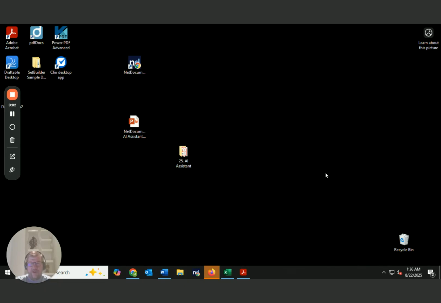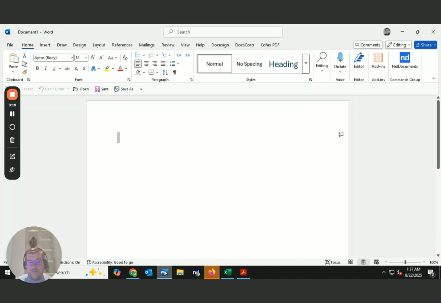All right, so let's go over and see what I mean by this native save thing. I actually have Clio and NetDocs installed on the same computer. Normally you can never have two DMSs installed on the same computer, but because Clio really isn't a DMS at all, it's easy to do. So this is what my expectation is.